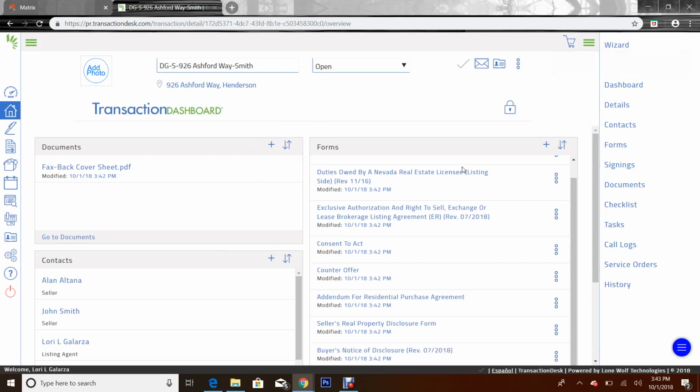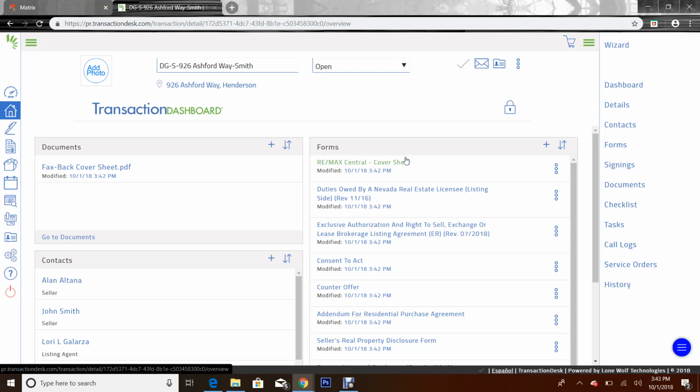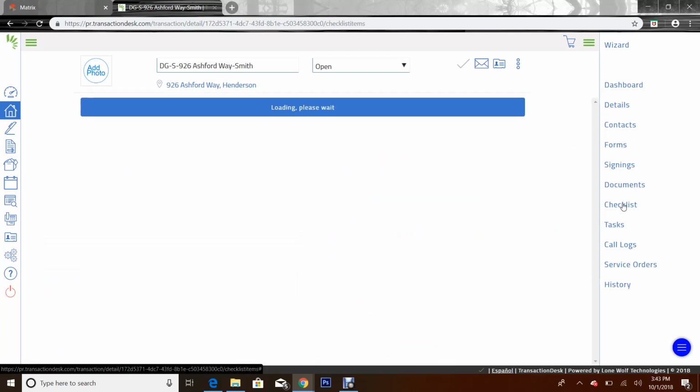So here we see in our forms, these are all of our forms that we need for a transaction, and they should be in order of how we will use them throughout the transaction. So we will need to fill out the duties owed and the exclusive authorization and right to sell. And also to be aware of throughout the entire transaction is right here. The checklist is very important.